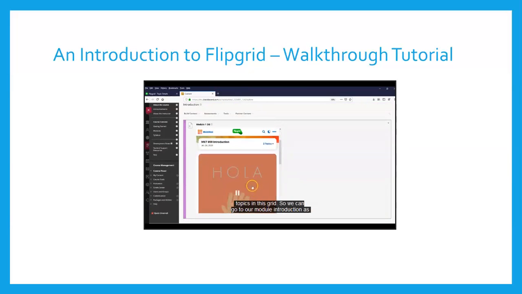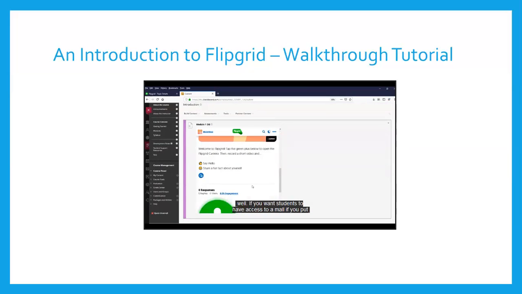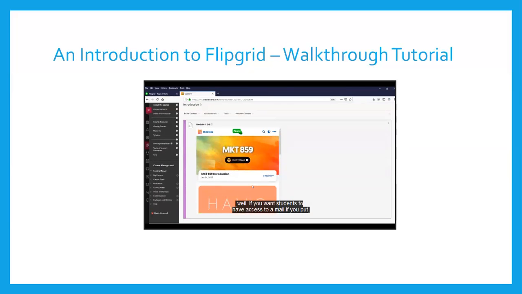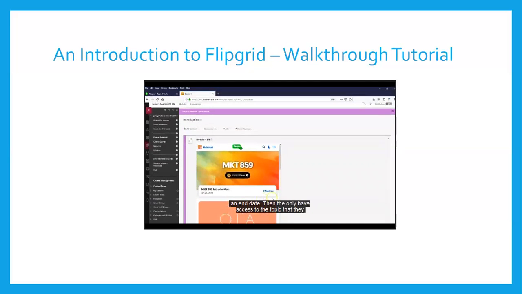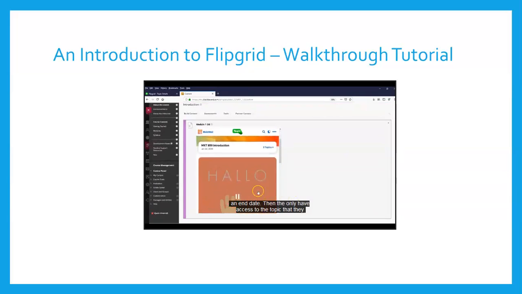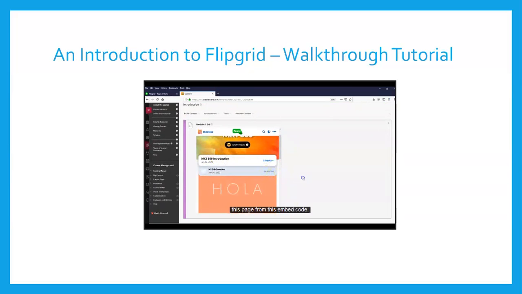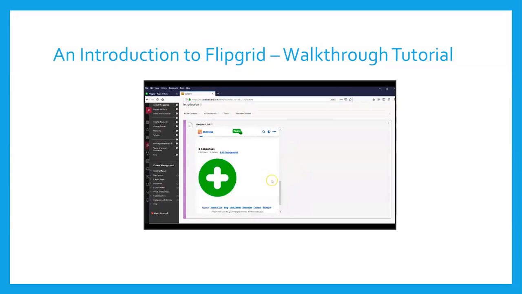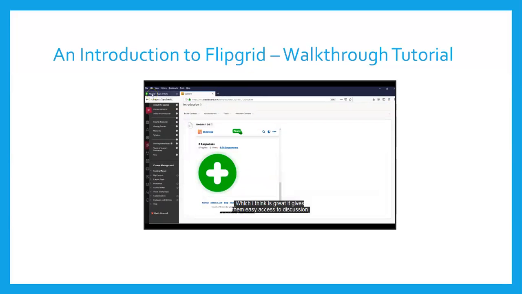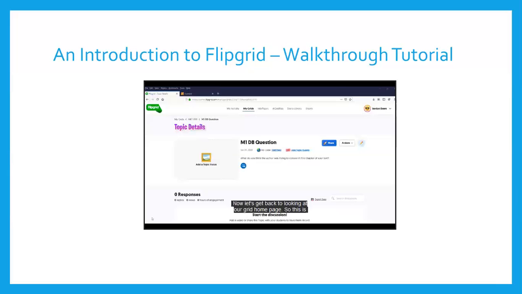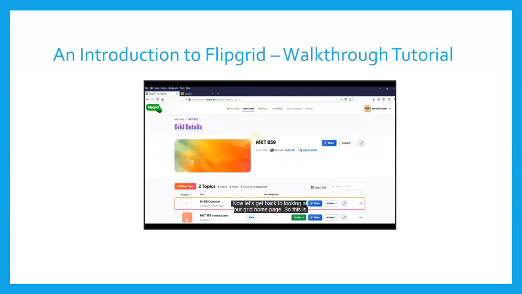So we can go to our module introduction as well if you want students to have access to them all. If you put an end date, then they'll only have access to the topic that they have. But they can see all their grids for Marketing 859 from this page, from this embed code, which I think is great. It gives them easy access to discussion boards as if you just had a discussion board in your left-hand menu on Blackboard. Now let's get back to looking at our grid homepage.